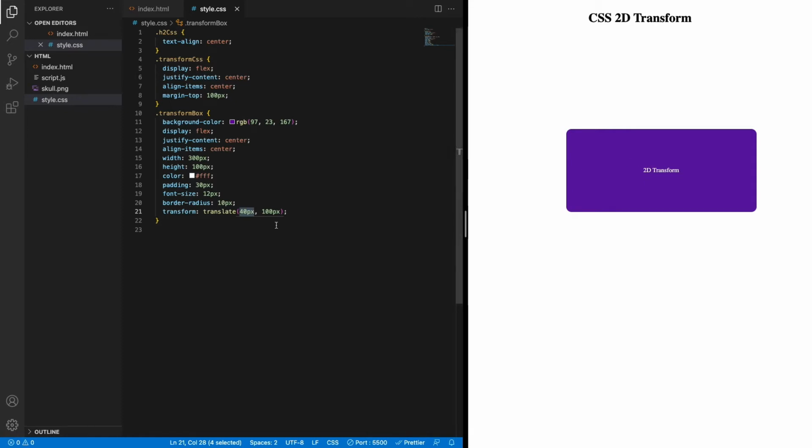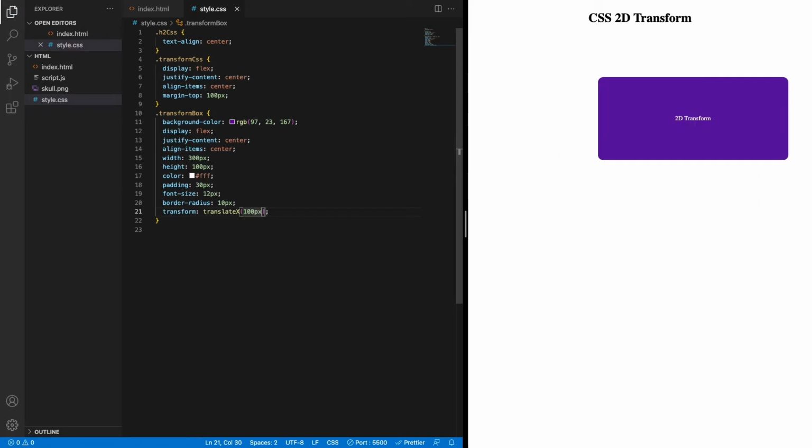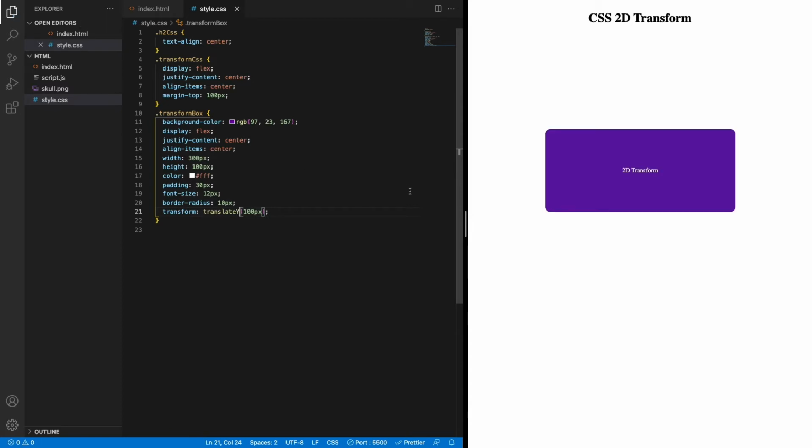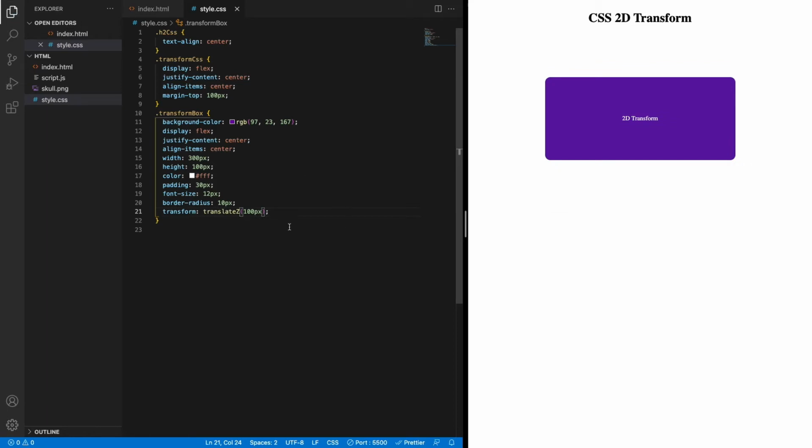And we can also use other things, like translateX at 100 pixel, for example, it will move 100 pixel in the x direction. Then we can write Y here, it will move 100 pixel in the y direction, then the z direction. I mean, the z direction is something that we cannot see right now because we are working in 2D. When we cover 3D, then we will talk about it. So this is all about translate.